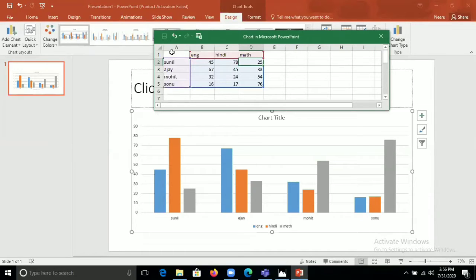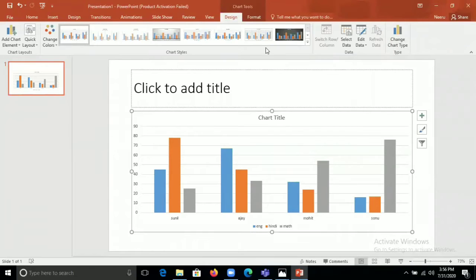You can see here, this one is my data sheet, and according to this data sheet, we have made the chart. So how can we apply formatting on this chart? Firstly, I'm closing this data sheet. When we insert a chart, you can see in the chart tools two tabs are here, design and format. This one is our design tab.